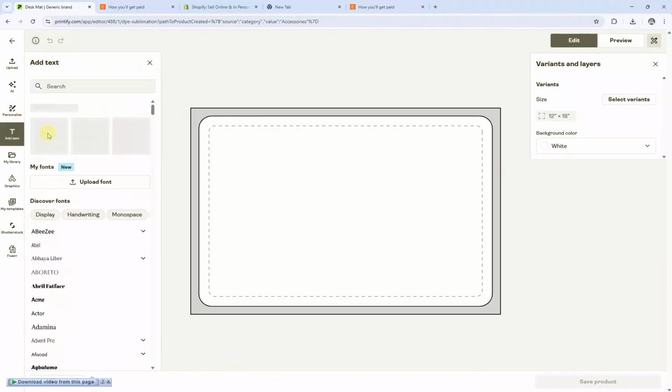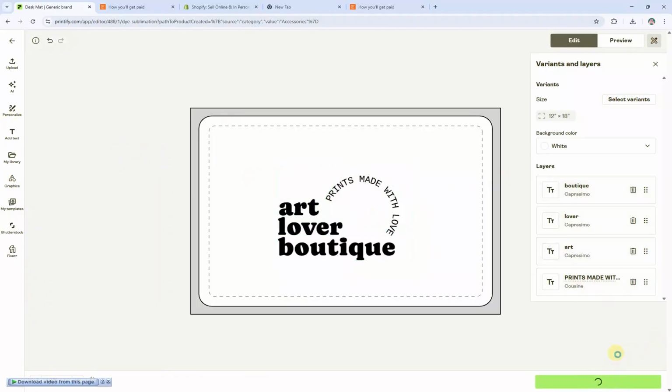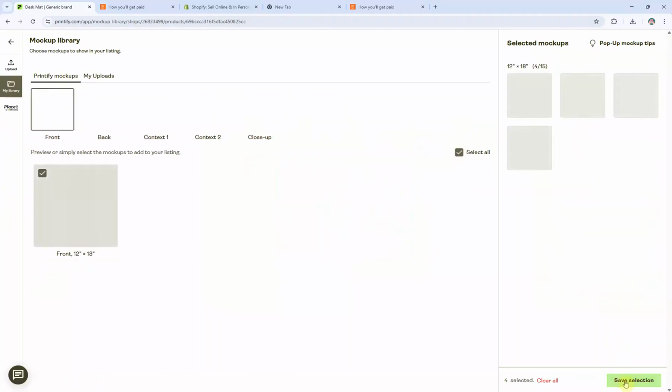After you've created your designs, select a print provider. Printify has a network of suppliers, and you can choose one based on factors like price, location, and product variety. This is crucial because the print provider will handle the printing and shipping of your products.